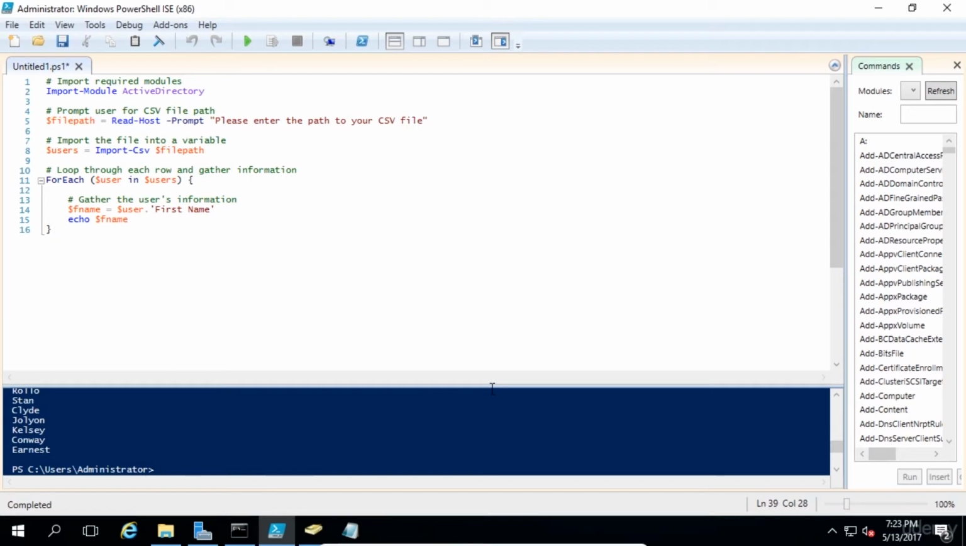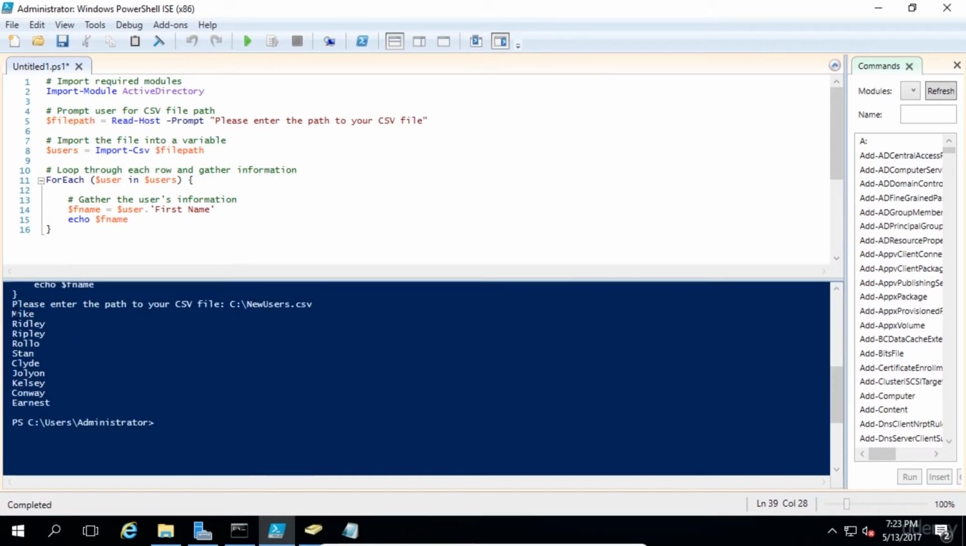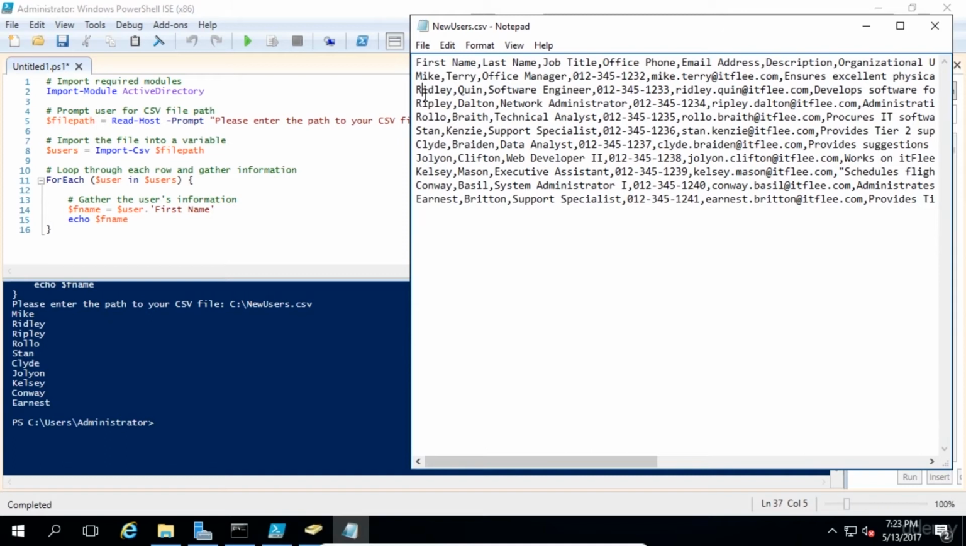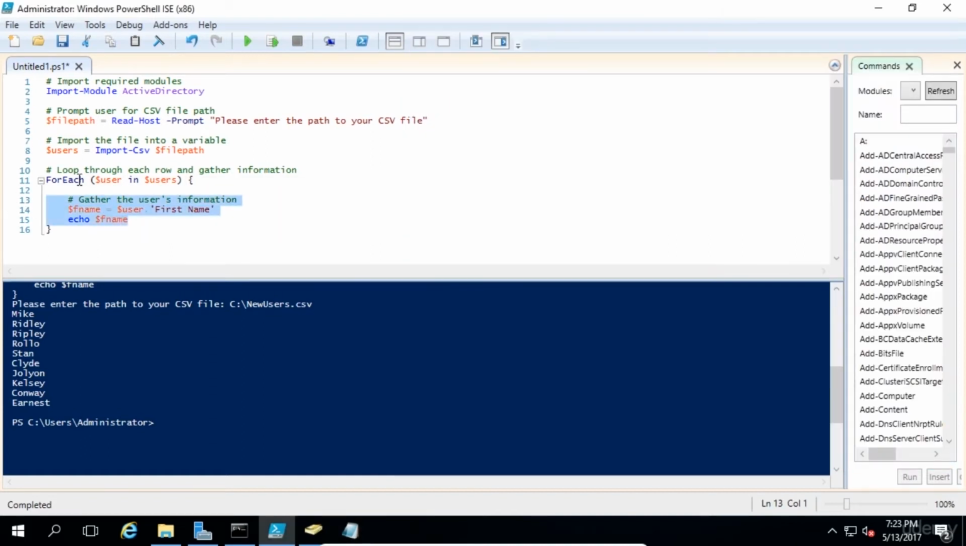And here in the output, we can see, let me pull this up a little bit. We can see that we started with Mike here at the top and we ended with Ernest. So it's going through each line and it's outputting the first name. Okay. So you can kind of see how we can grab each one of these variables and we can create a new user account. All right. Because it's completing this little block of code for each line in the CSV file.